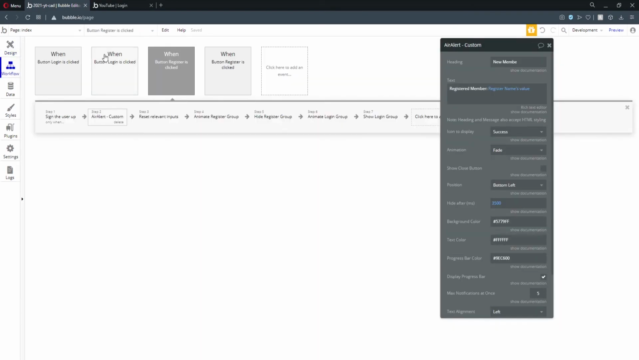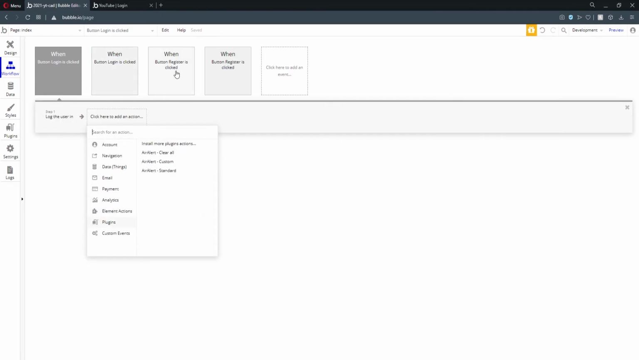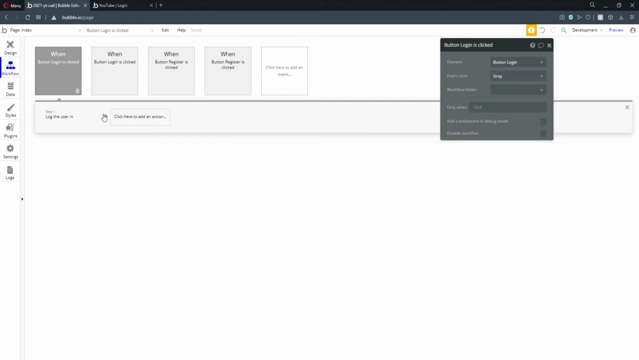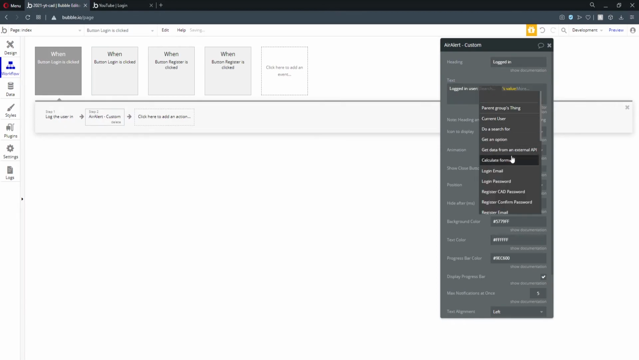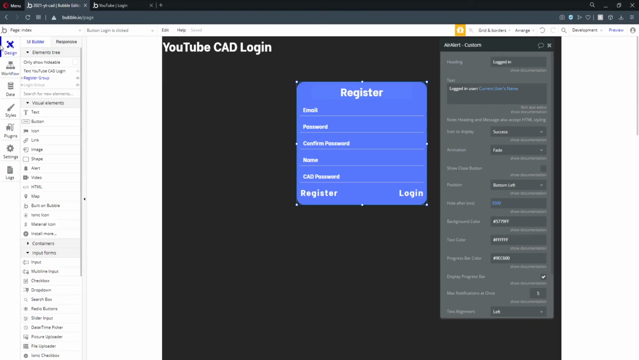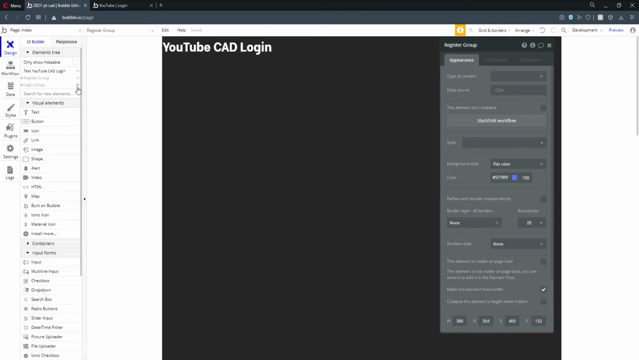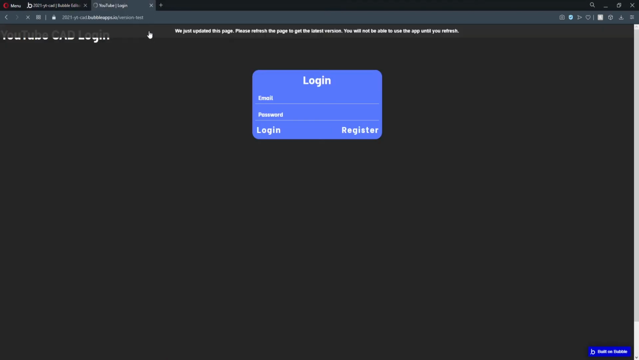Now, I want to also copy this whenever they click login. So whenever it logs the user in, I'm just going to copy and paste this error alert. And I want to say logged in user. And if you do it on login, you want to do current user's name, just like that. Now, go ahead, hide this, and wait until it says saved up here. And then you want to go back and you want to test it.